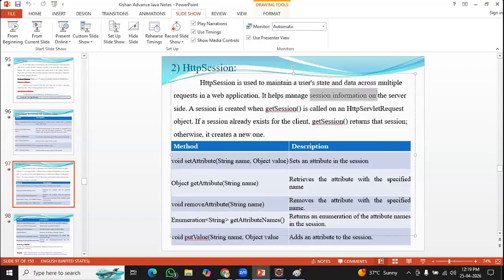HttpSession helps manage session information on the server. So basically, a session is created when we call the getSession method on HttpServletRequest. If a session is already there for a client, it returns exactly the same session. Otherwise, a new session will be created. That's it. Please note this point.